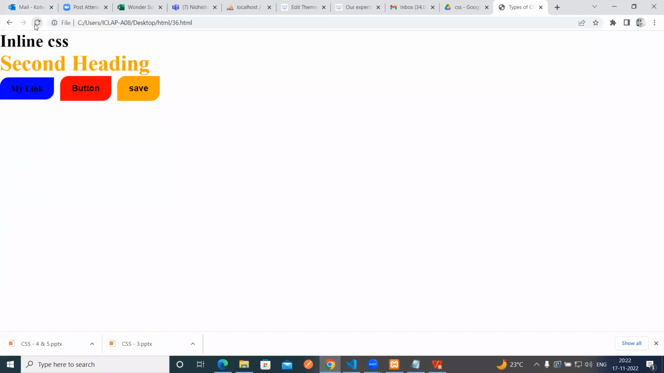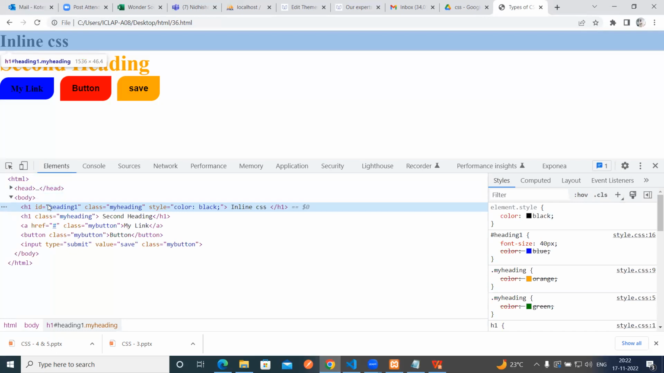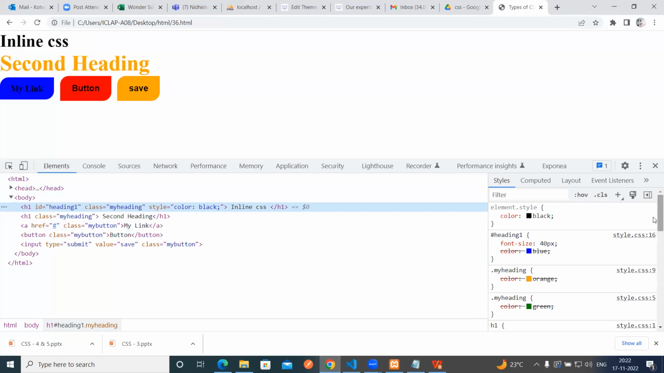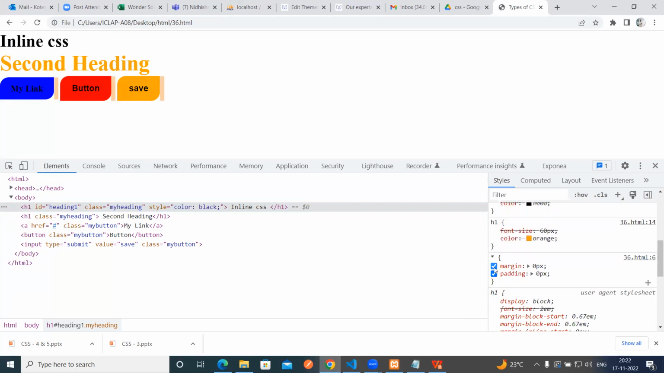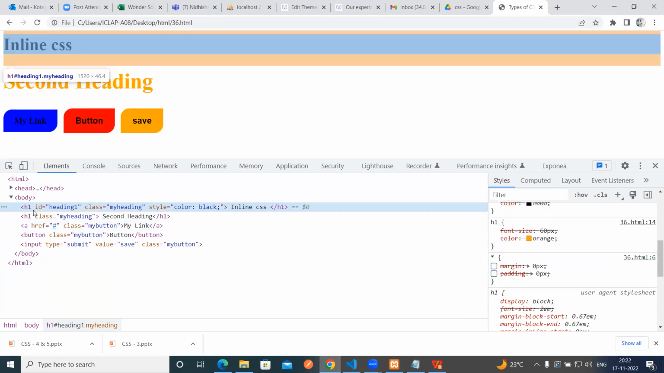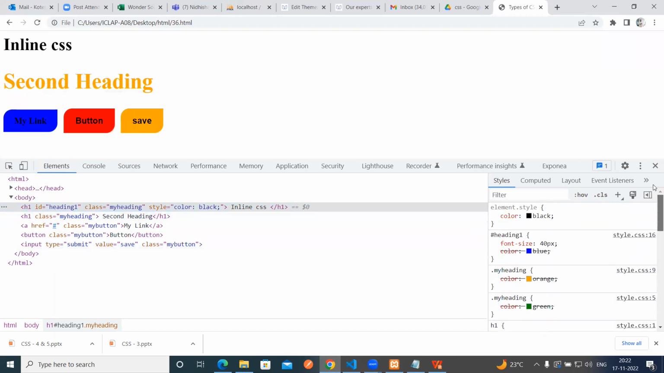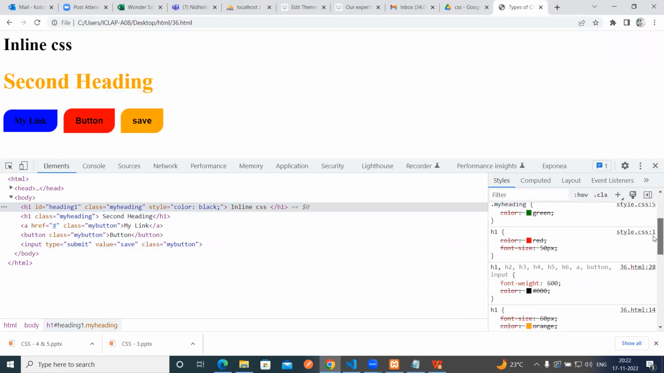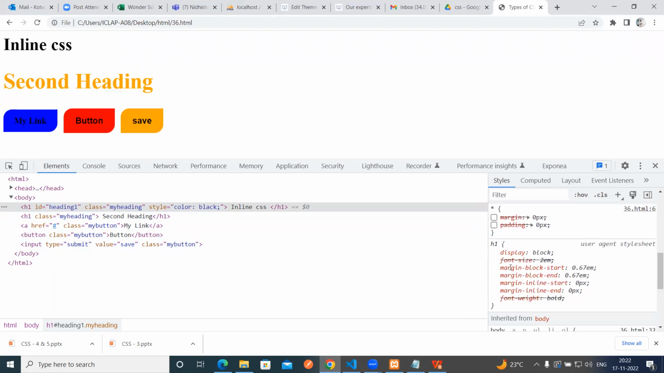Then see all the paddings, whatever the default paddings are there, those paddings are overridden and a 0 pixel is applied. If we inspect the element for this H1, there are no paddings now. If you uncomment this, by default where is the padding? Here it is: margin block start and margin block end. Right and left, they are having the padding.